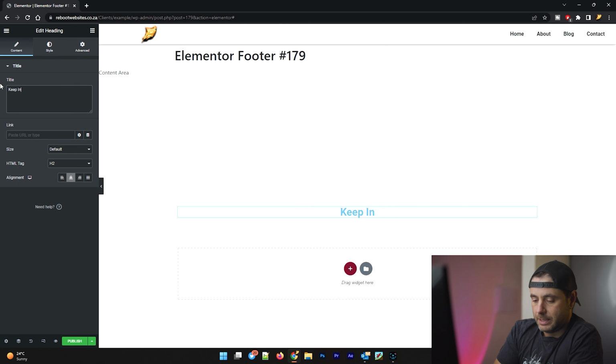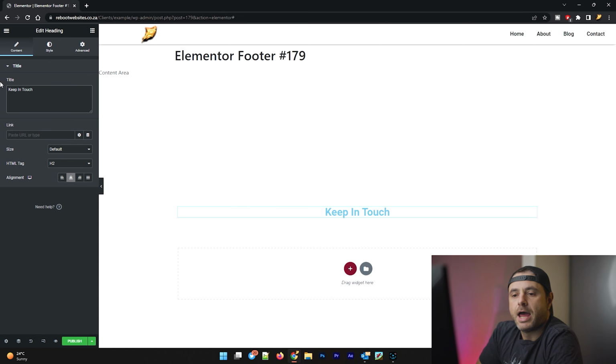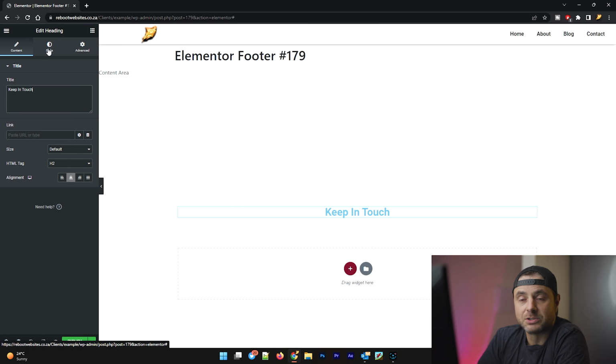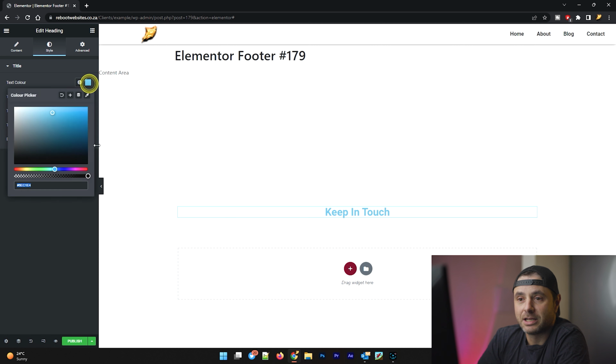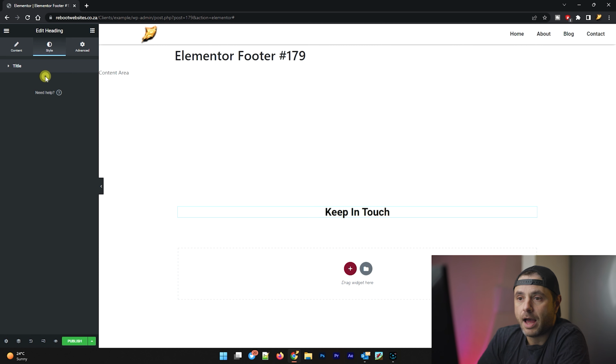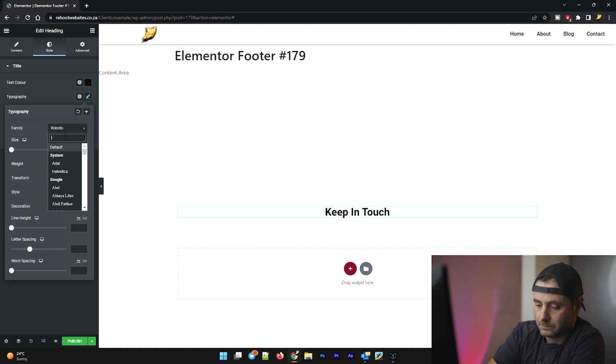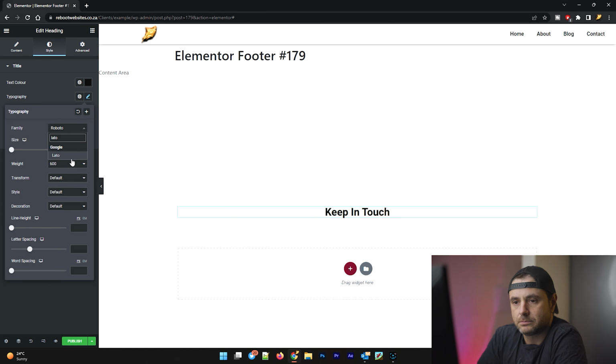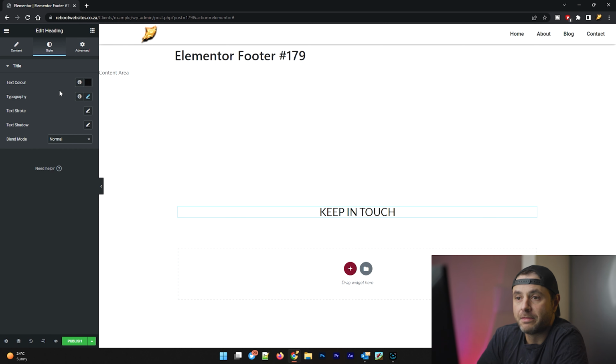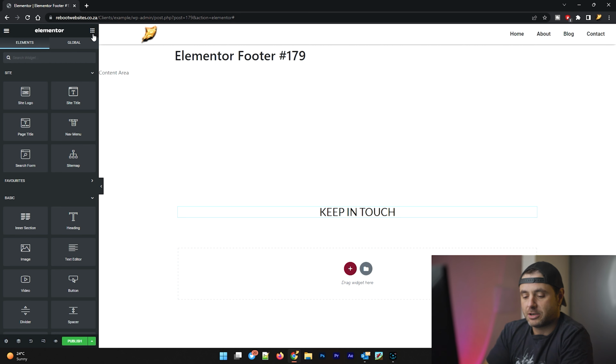Once I've added my heading, I'm going to go to style. I'm going to change the color to black. I am going to change the typography to Lato. The weight, I'm going to have it at 400, and transform, I want everything in uppercase. The next thing I'm going to add to do is the social icons.